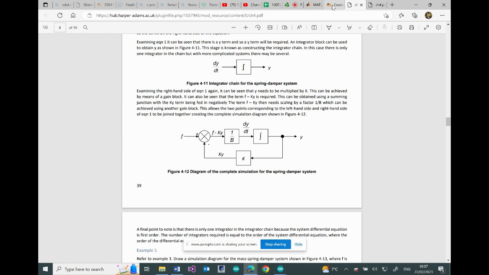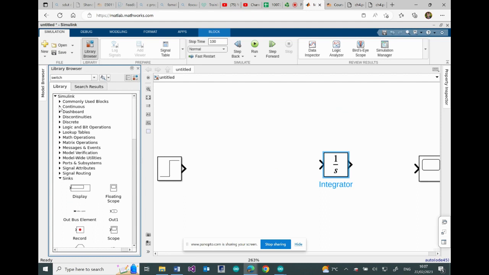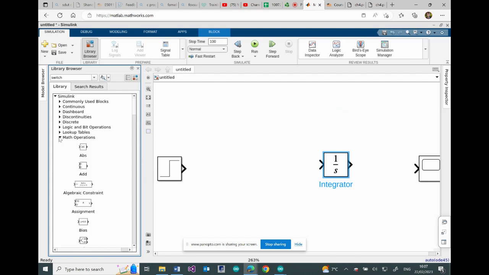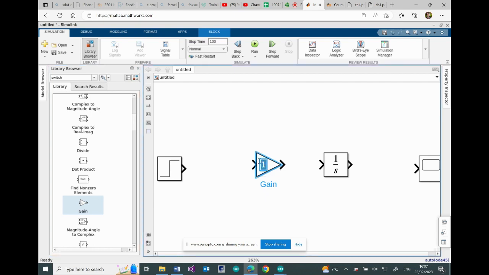Then we've got 1 over b. 1 over b is a gain. So you will find that under the math operations, and it's just a multiplier gain. It looks like a triangle. It takes the input, multiplies it by whatever the value of the gain is, and then spits out the output. So it's 1 over b, so it's 1 over 0.3. So I can just click on that. Now if you just see a k, if you want to see the actual value, there you go, you can just expand it a little bit. And that one is connected to that one. Okay.